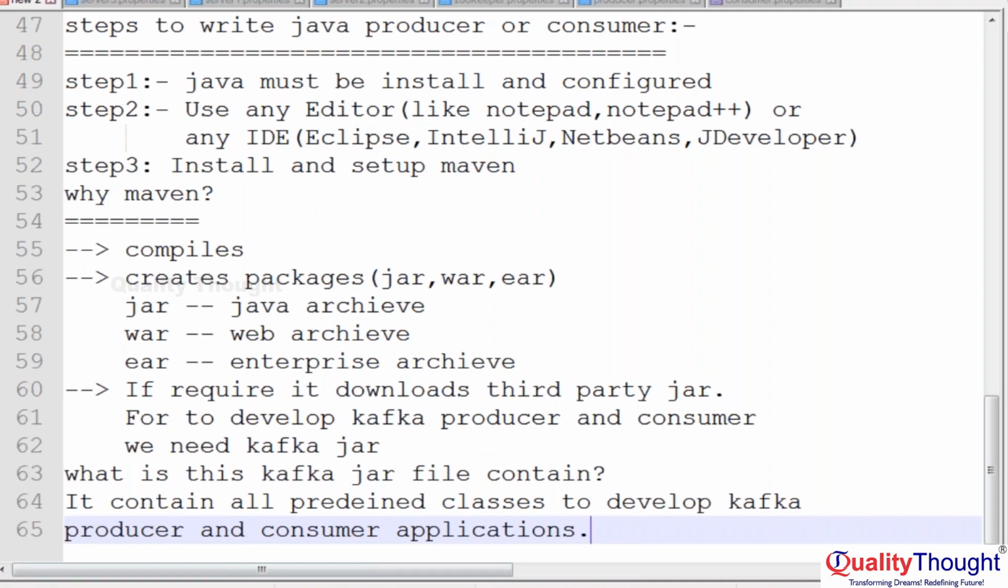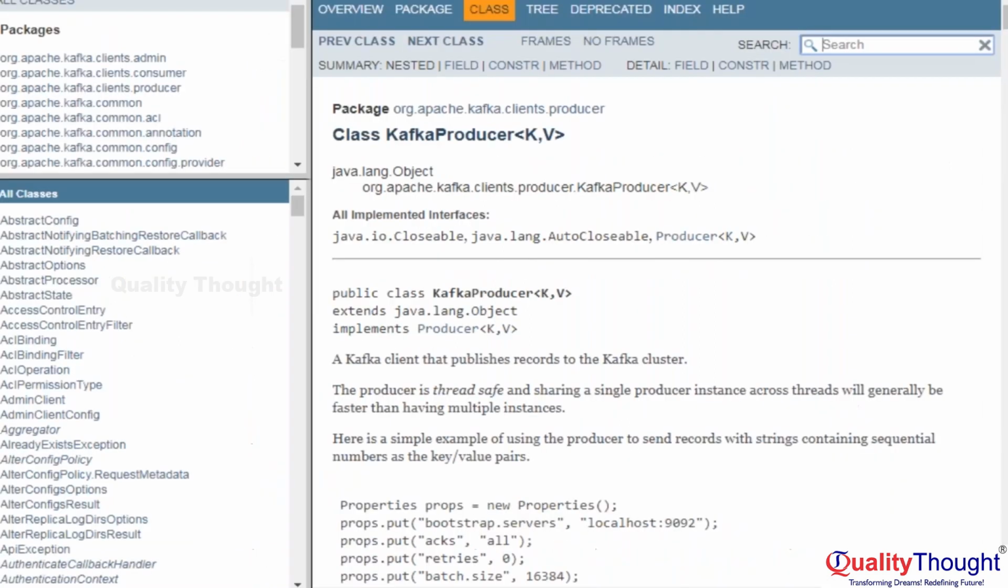So I showed you initially one producer run command, broker-list. This jar file contains all these classes, whatever we are seeing here, right? Packages with the different classes. So these predefined classes are available in that package. We use these predefined classes to develop our producer and consumer applications. Yep, that's what I showed.